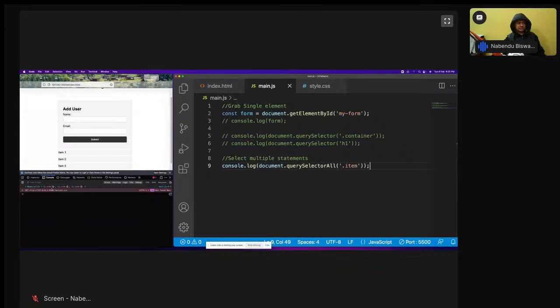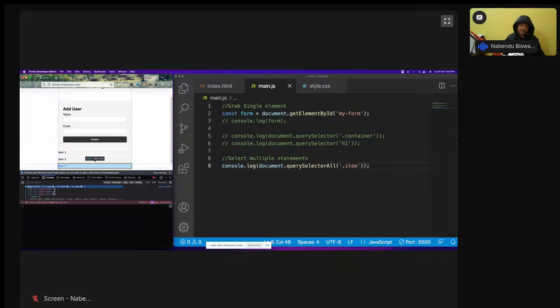See, something known as a node list has been shown. So what is the node list? document.querySelectorAll is used to select multiple elements. A node list has been shown. It is actually something like an array. You see, it is something like an array, but actually it is not an array. It has far fewer things than an array.